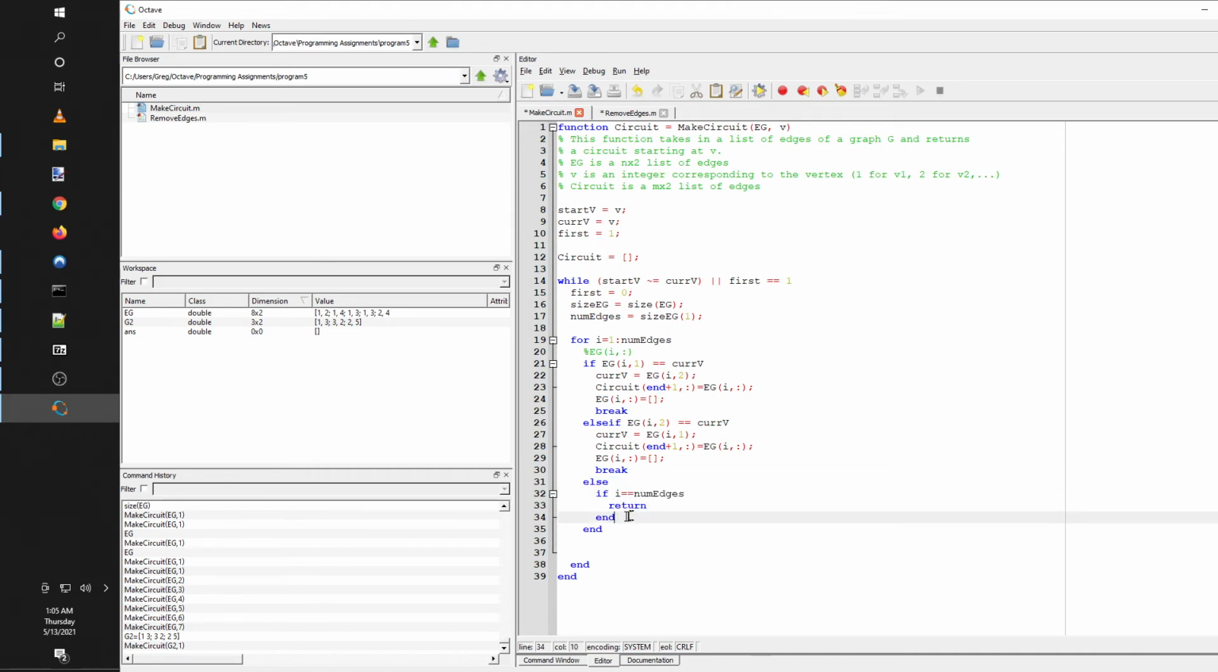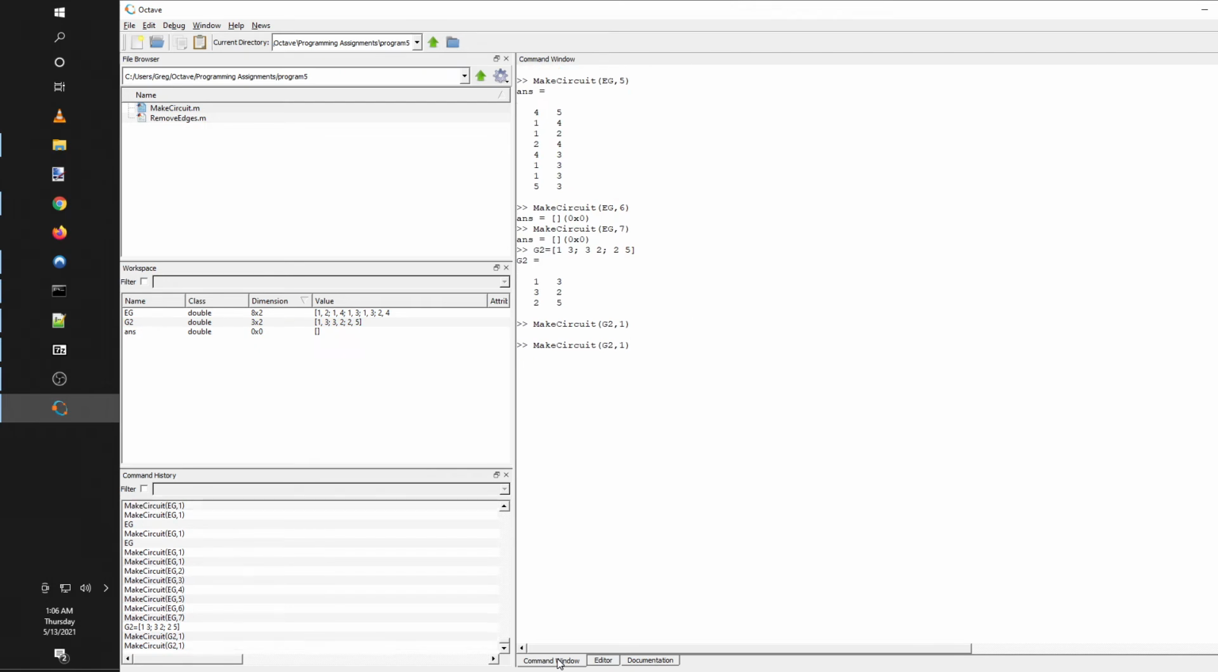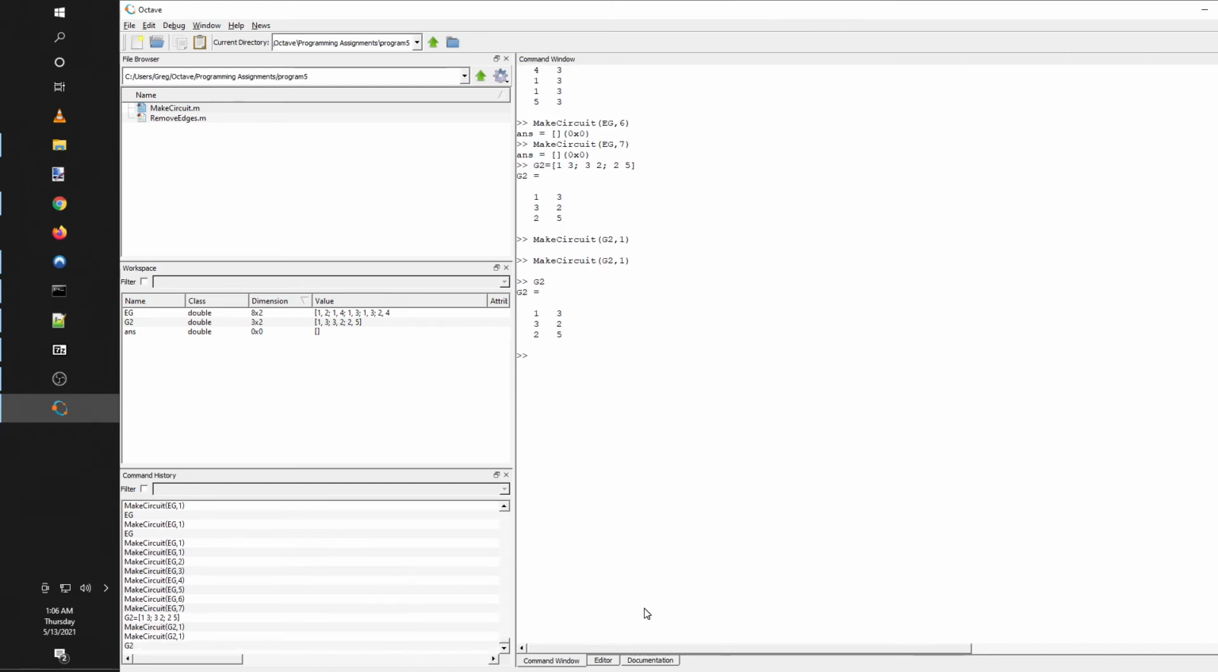It'll never get to this else, it'll never do this if statement unless two things are true. It's on the last edge because I is the number of edges, and it already did not find it in the first and second spots. A lot of ends in a row. End. Save. So hopefully no infinite loop. Nope, still an infinite loop. Wait, that doesn't make sense. Why did that happen?